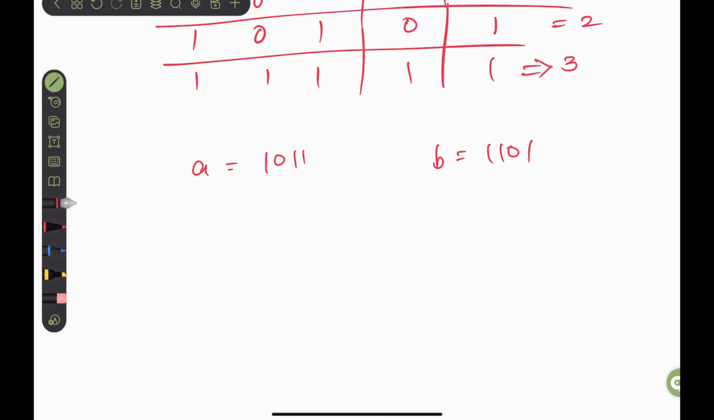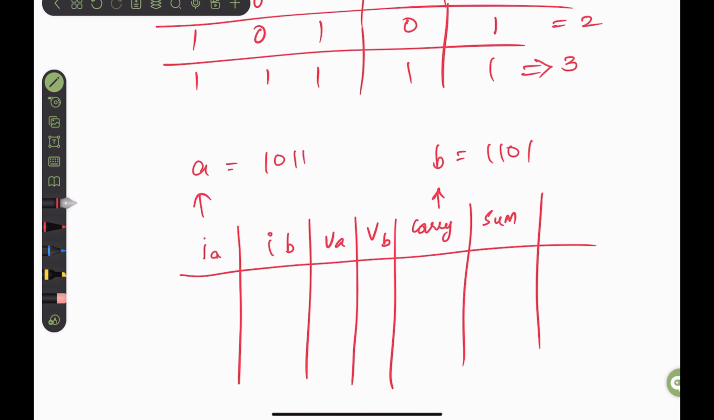So we'll use 2 pointers. One will be pointing at A and the other will be pointing at B. We'll start from the right hand side and move towards the left hand side and check at each position what is the value. So i of A, i of B will be the pointers, VA and VB will be the values at that position. Carry will be the third bit, which will tell us if there is a carryover from the previous addition.